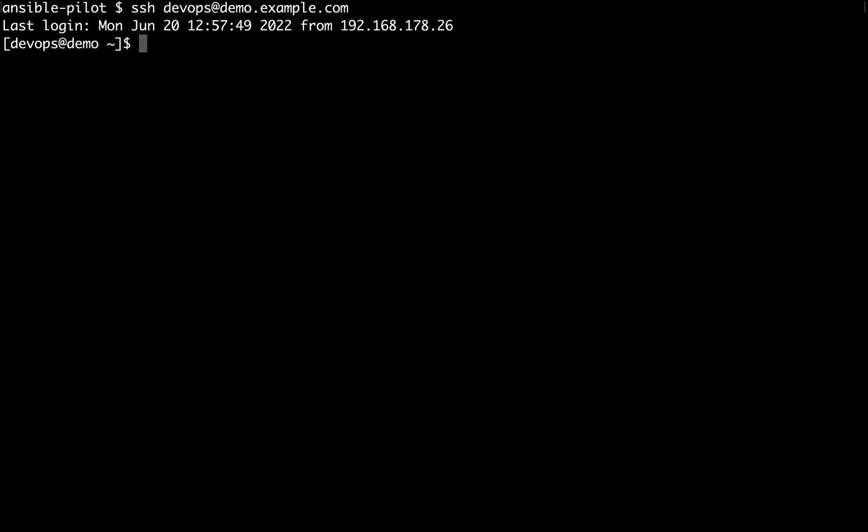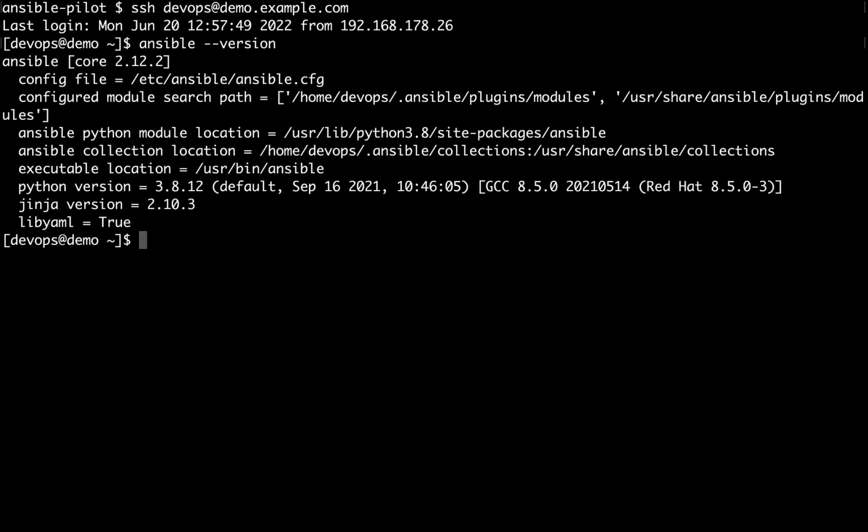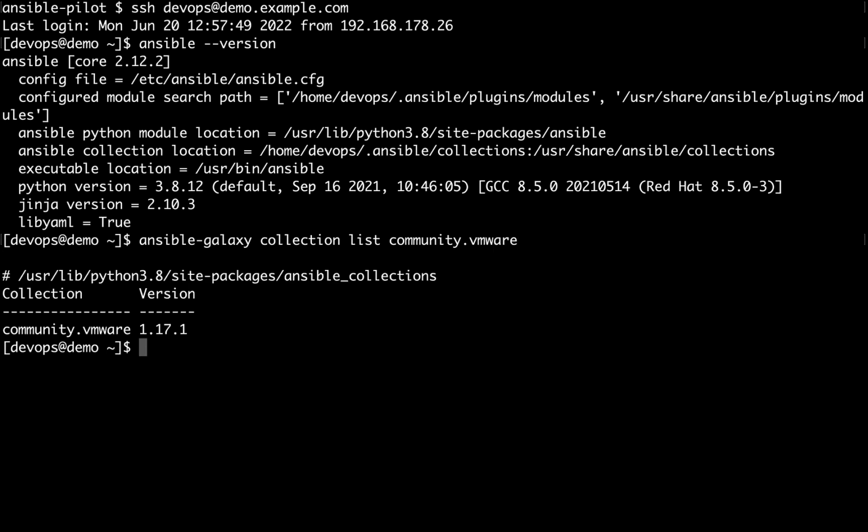Welcome to my terminal. Let me connect to my Ansible controller machine using SSH, devops as username at demoexample.com. This is a freshly installed Ansible machine. Let me show you the Ansible version. This is Ansible Core 2.12, latest version, and let me verify that the community.vmware Ansible collection is successfully installed with ansible-galaxy collection list community.vmware. Yay, we have everything configured.